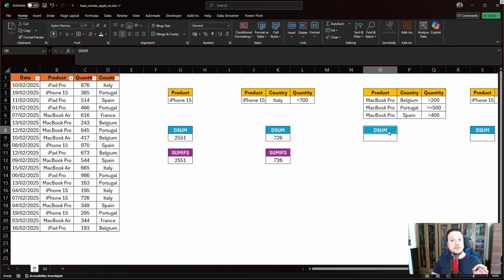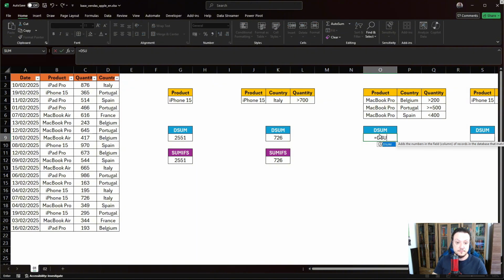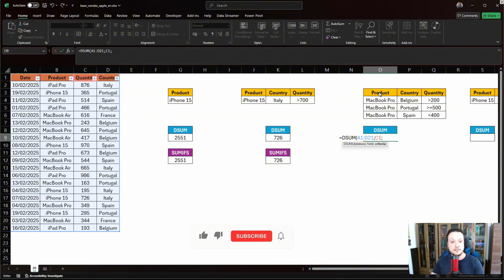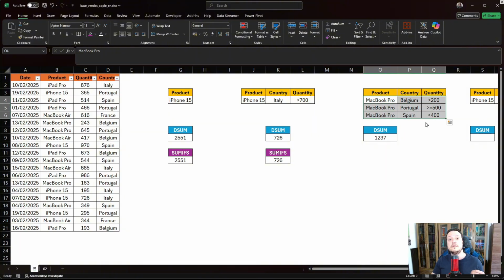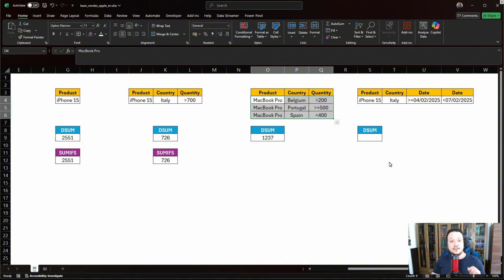So doing this in SUMIFS is extremely complicated, but let's see how simple it is to do with DSUM. I want the DSUM, my database, my field, that is quantity, and my criteria, that is these 3 here, and hit enter. It automatically will do these 3 conditions. It will do the OR and sum the quantity of these 3 different conditions here. Pretty cool, right?